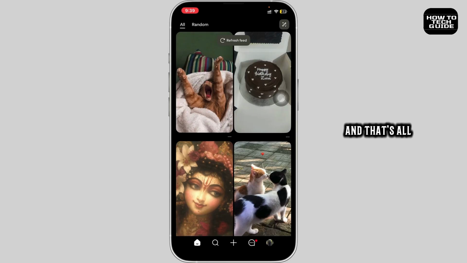And that's all. By using visual search, story pins, collaboration, and analytics, you can take your Pinterest experience to the next level.